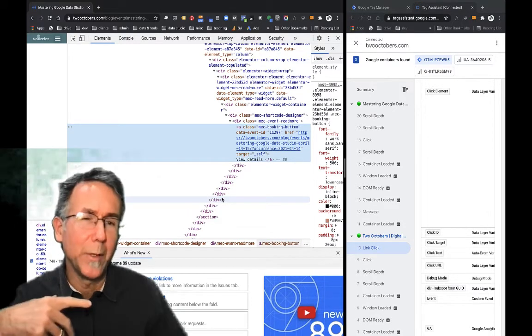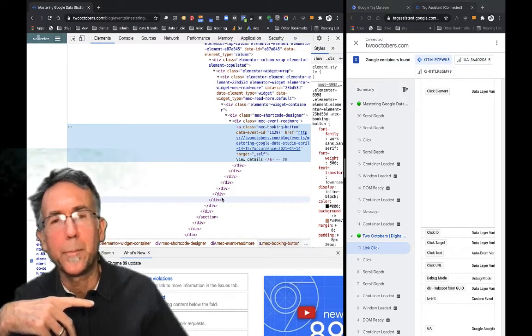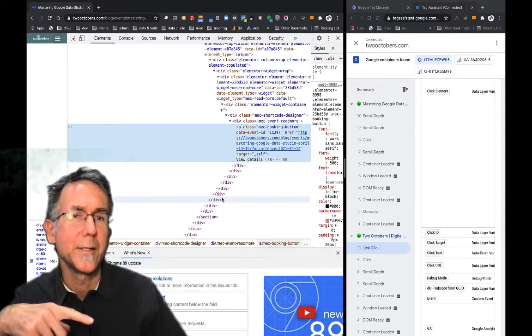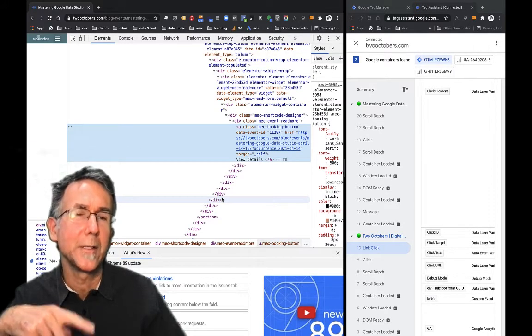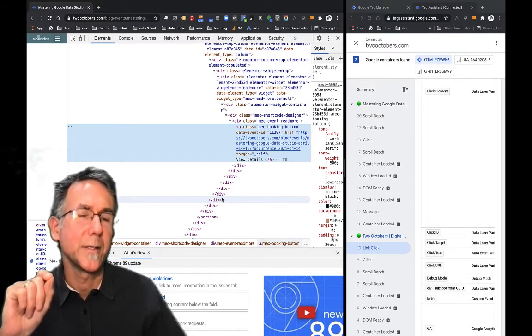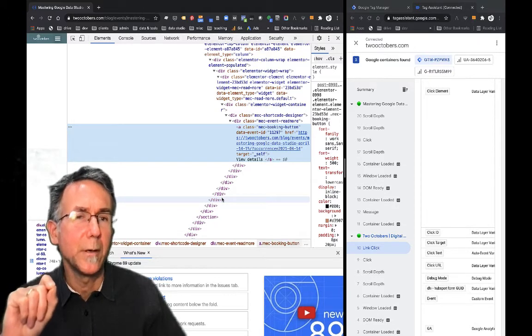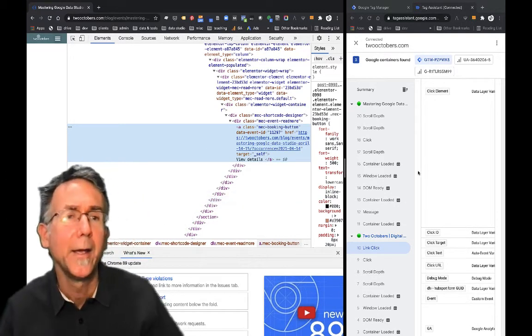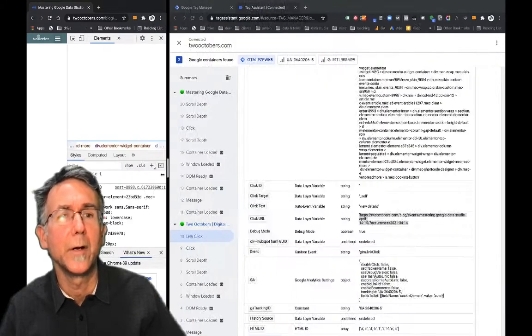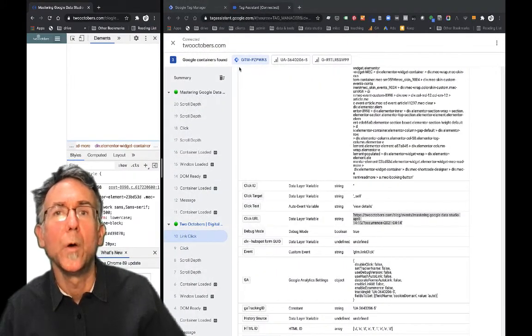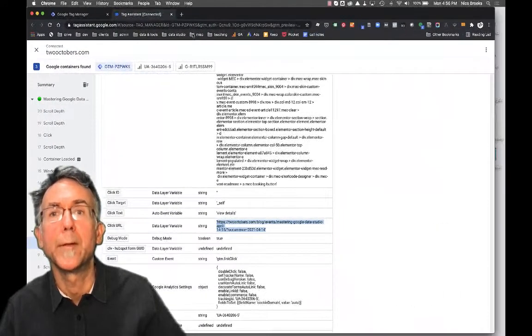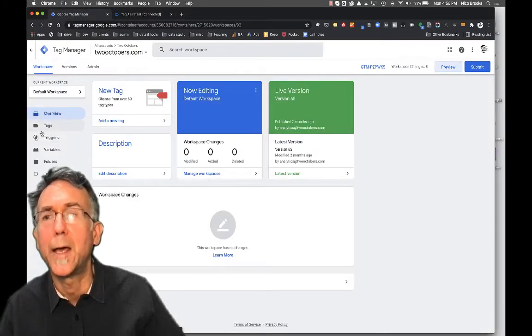And that could be because there's JavaScript getting in the way. It could be that the element that you're inspecting is not necessarily the element that the person clicks on. So I find just actually doing the thing that I want to track and then checking the state of variables over here is best. So I'm going to make this bigger. So I've copied that URL now. I'm going to go into Tag Manager.